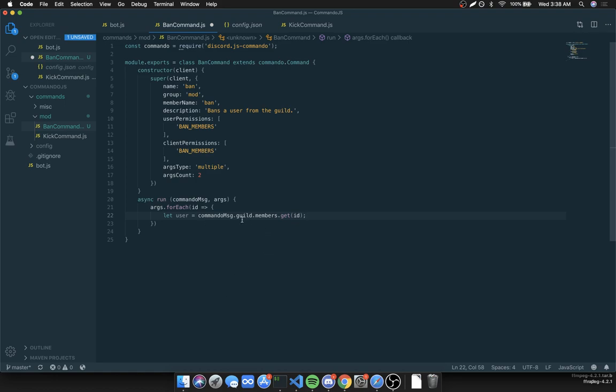Okay. So if you don't know, the commando message again is a subclass of the base message class of the Discord library. And the message class itself has the property guild. The guild object has the property members. Members is a collection of guild members. Since it's a collection, the collection in the Discord library extends the map class. So we can use the .get method to retrieve the individual guild member object using the ID, which is much faster than doing any other way.